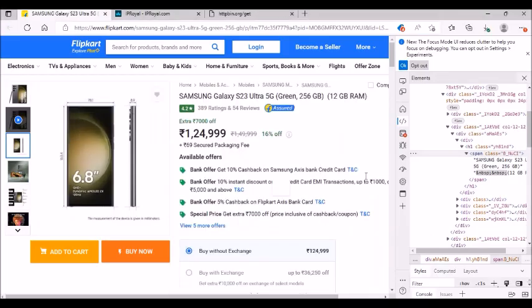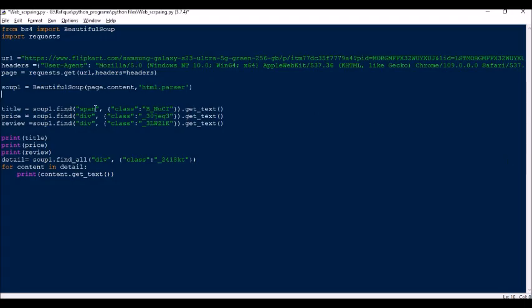So it's a span. If you see, span class b_nuci. So you should write within the quotation span, then comma, then curly braces, class equal to b_nuci, and then get text. So we will be getting the text for this particular class item.